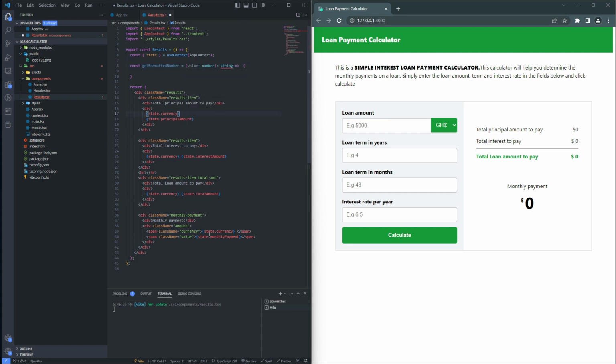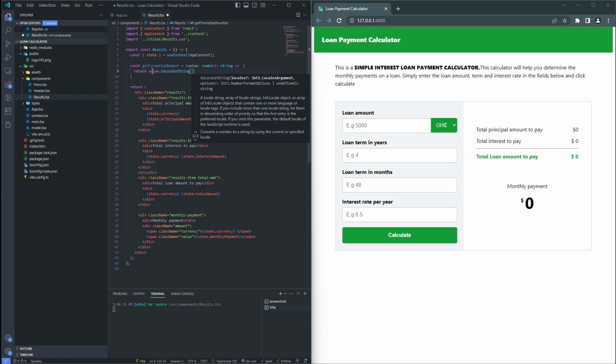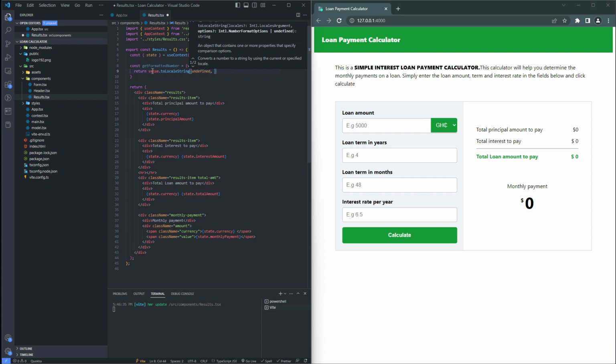It's going to be the values that have been passed here, and what it is going to return is value dot to local string. I would have to pass the undefined first, and then the config I have to pass is maximum fraction digits is 2. So just format it to 2 decimal places.